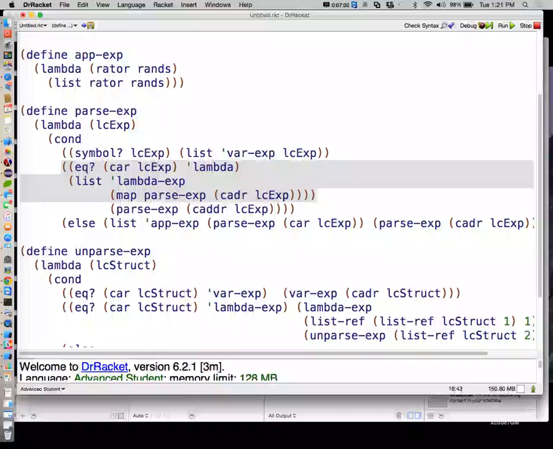Would that work? So if I had A, B, and C there, it would map parse expression onto A, parse expression onto B, parse expression onto C, producing a list containing what? A bunch of var expressions? Okay.